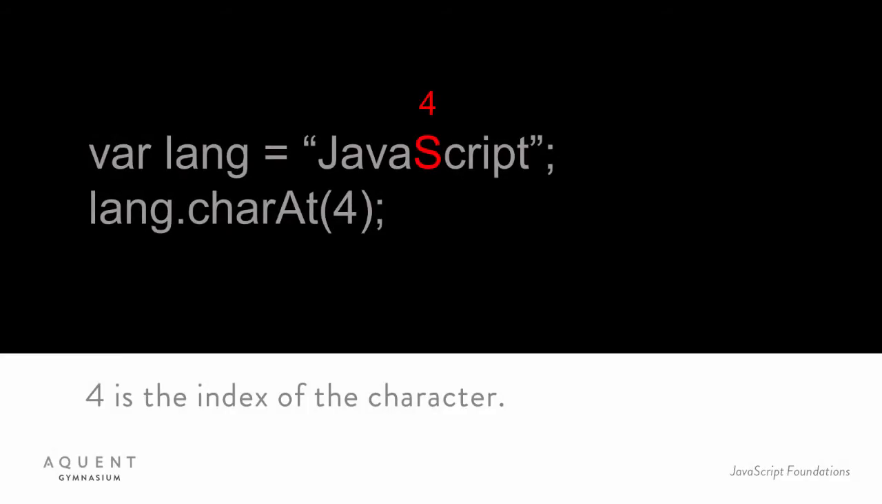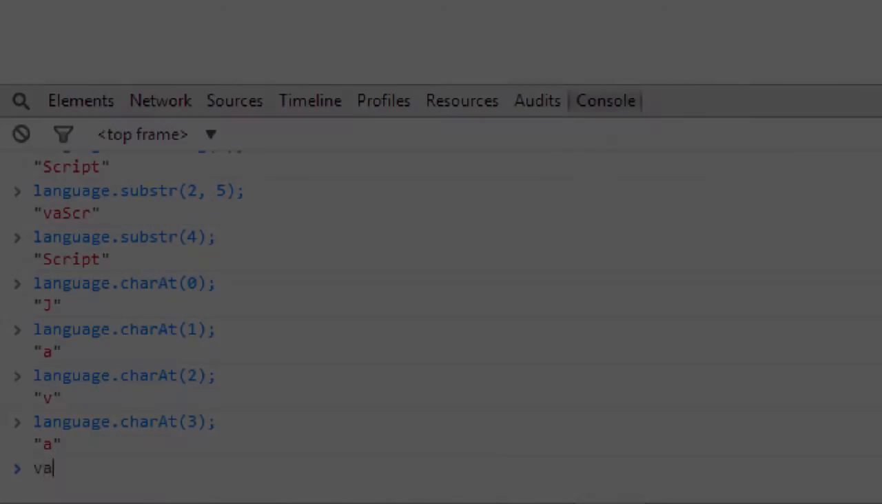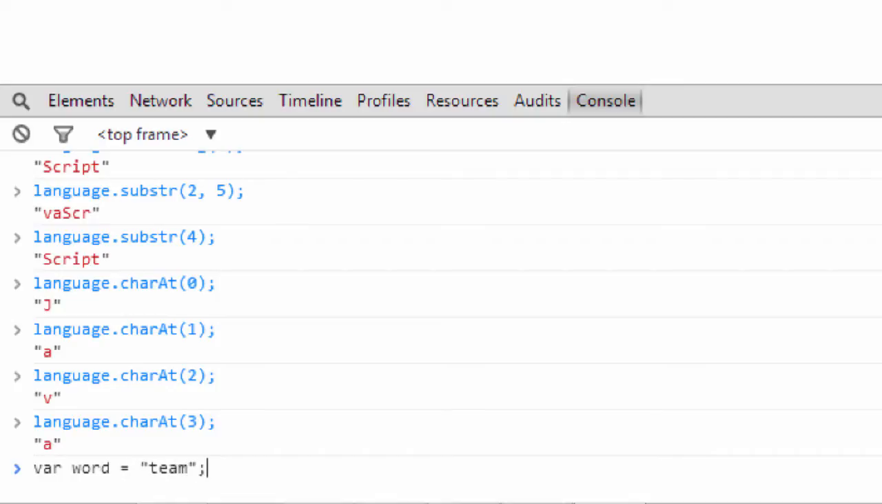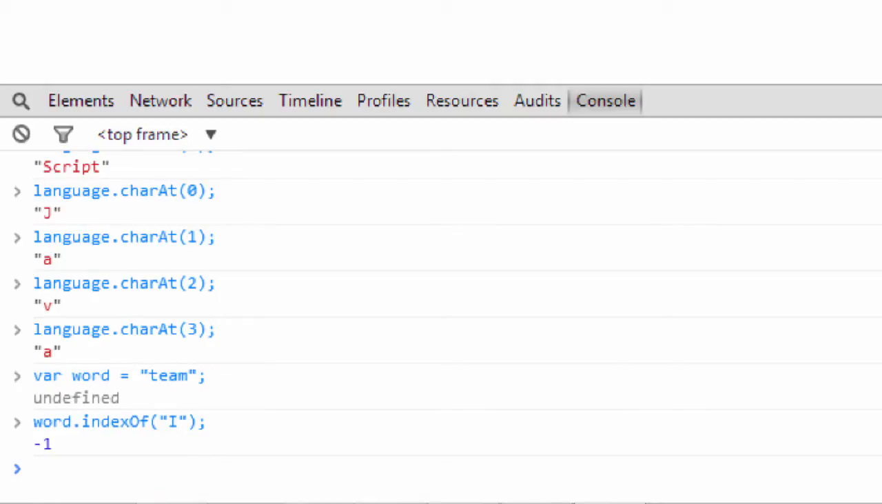Finally, say you want to know whether or not a string contains a specific substring or a particular character. That's what indexOf is for. Pass in the string or character that you're looking for, and it will return the position where that string starts. For example, here, language.indexOf("rip") returns 6. This tells us that starting at position 6, you'll find the word rip in JavaScript. If the substring or character does not exist in the larger string, this will return -1. Armed with this knowledge, we can prove, once and for all, that there is no I in team.